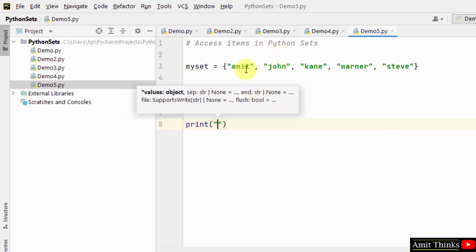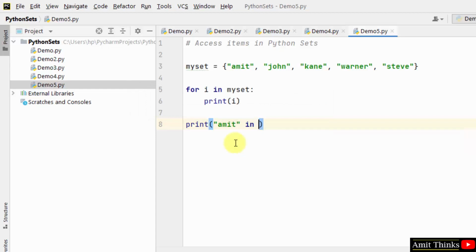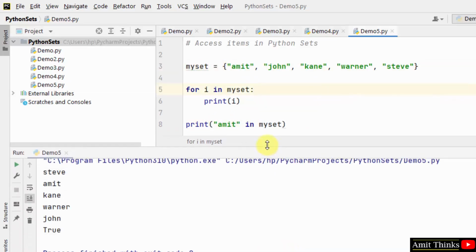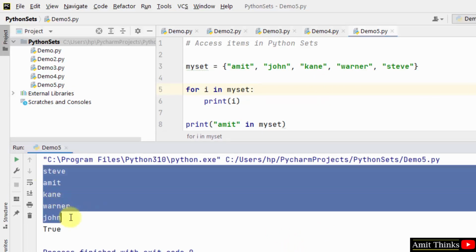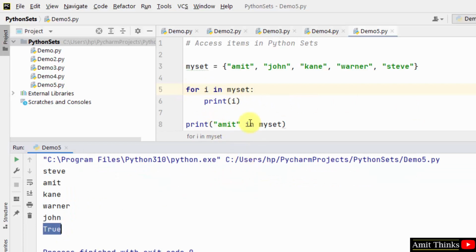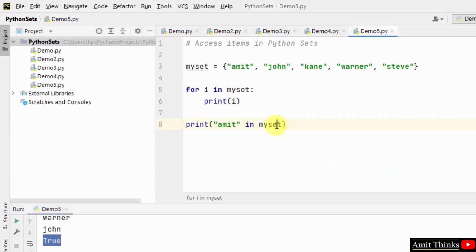Let's say I want to check for Amit. So I'll just write Amit in the set name, that's it. If true is returned, that means the value is in the set, else false will get returned. I ran it. You can see it printed the set first, one by one using the for loop. Then it has given us true. Why? Because the Amit text is in the set.